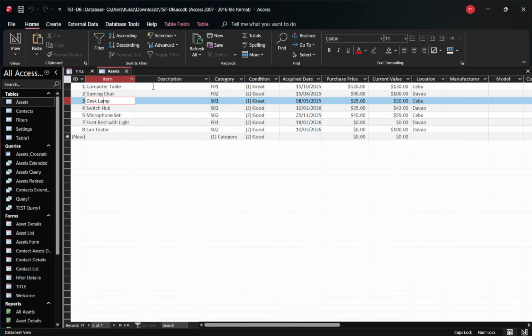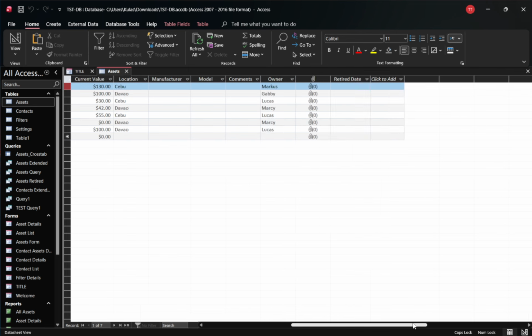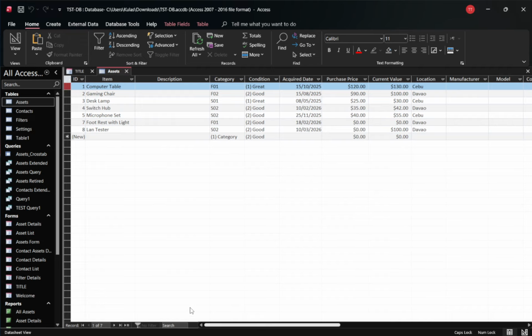For example, you might have a customers table where customer ID is the primary key, meaning each value is unique for each customer. Then you have an orders table that also includes a customer ID, but there it acts as a foreign key, pointing back to the matching record in the customer's table. By linking those fields, Access can combine related data and help maintain consistency across your database.